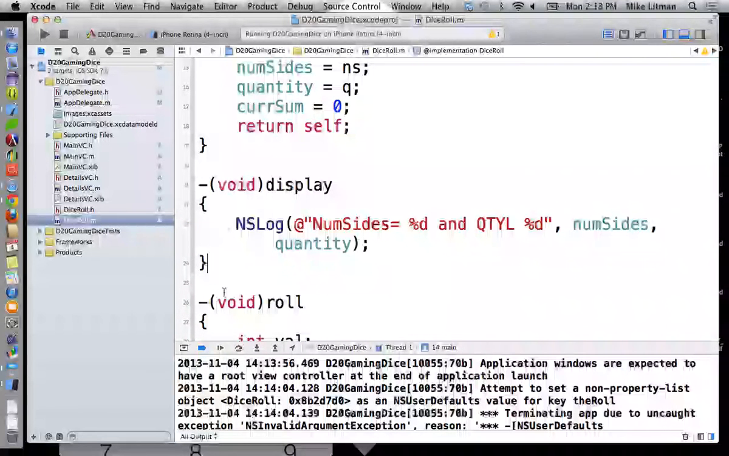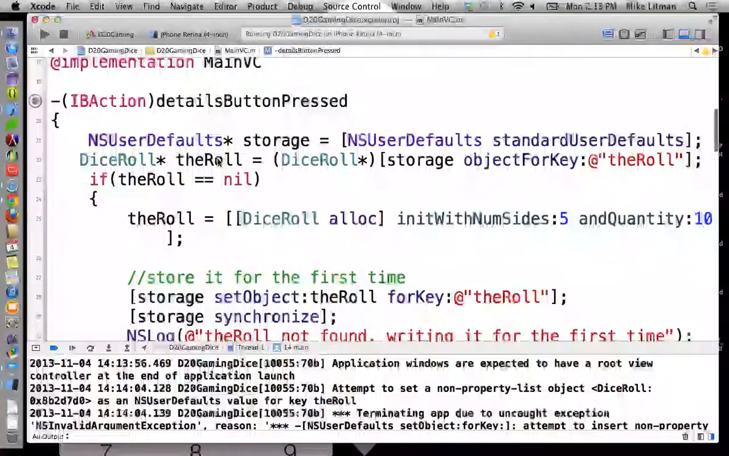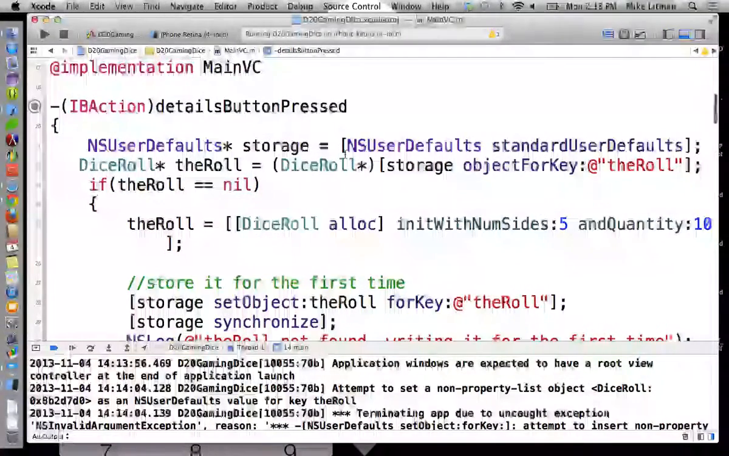All right, so we'll ask our dice to display itself. So go back to main. When we pull our information out of our dice roll or out of our storage, we're not pulling it out as a dice roll. Coleslaw wants us to pull it out as an NSMutableArray. And then if it exists, turn it into a dice roll, right?